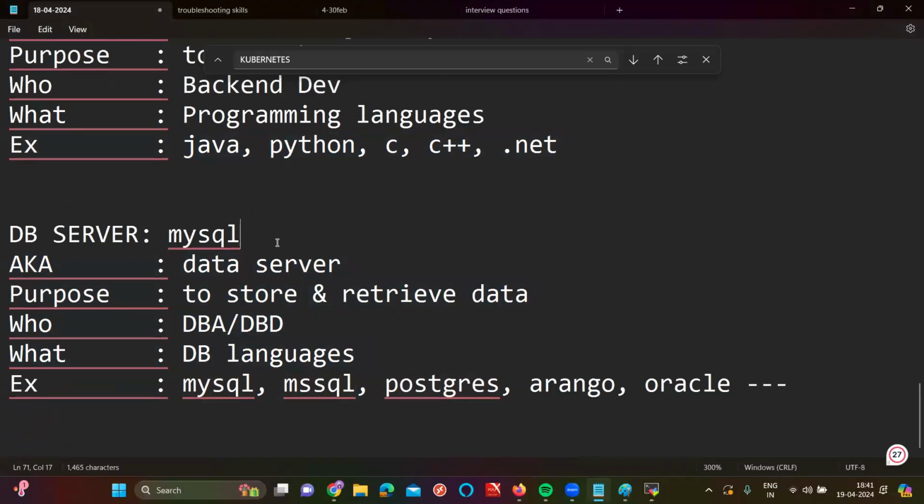Now, have you got the complete information about servers? Everybody, online, can you please confirm whether the concept of these three servers is clear for all of you or not? Can you ping me in the comment section?